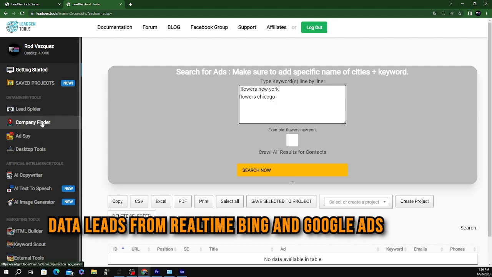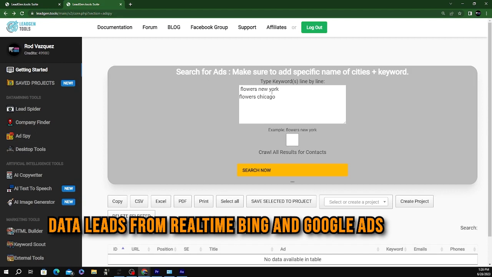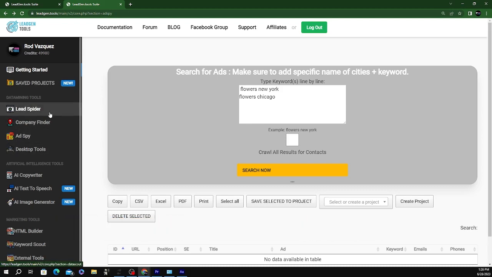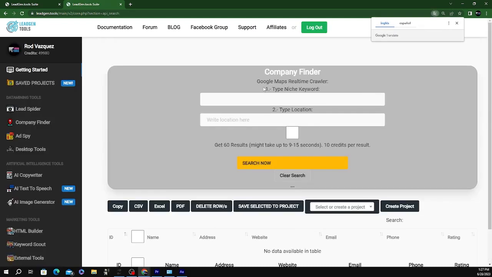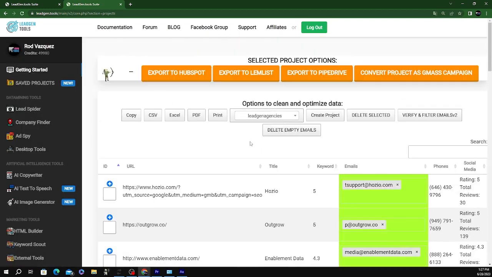So we also have the desktop tools, which are the past link and grow, and we keep giving support on that, but mainly we have transferred most of the functions to these web services. We're right now working on a project called Legion Agencies, so you can create different projects. This project's feature is going to make it easier for you to use this system and the data mining tools.